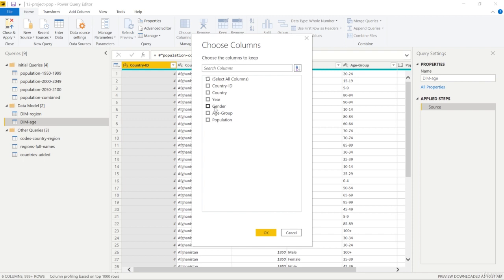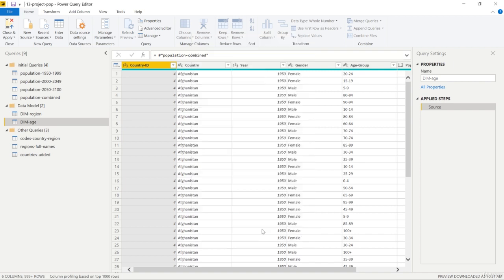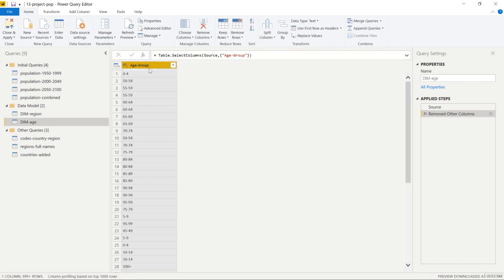The gender is also not related to the age, therefore it will also be part of the fact population table, as will be the case for the population count down here. This means we only need our age group here in this DIM age table. So let's select age group and press OK. Now we again have some loading time. Now we have our age groups.